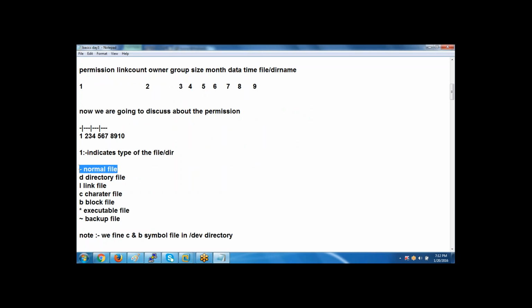Hyphen indicates a normal file, d indicates a directory file, l indicates a link file, c indicates a character file, b indicates a block file, and star and tilde give us information that it is an executable file and a backup file. Remember one thing: the star and tilde you are going to see after the file name, not with the permissions. After the name, if you see a star, it is an executable file. After the name, if you see a tilde, it is called a backup file.